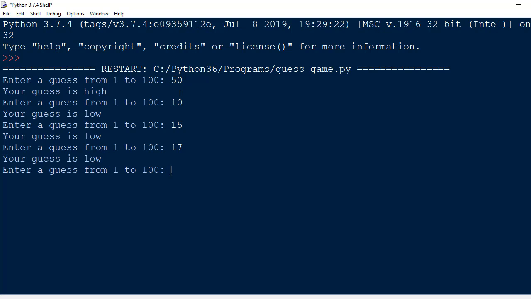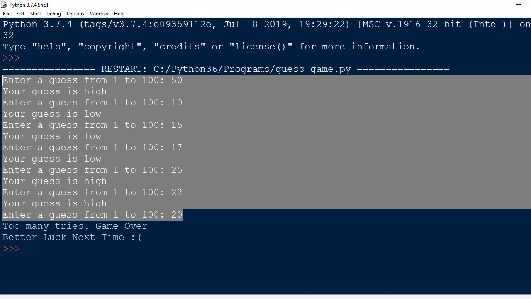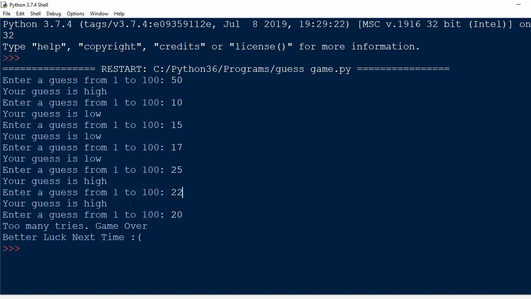So I enter something like 25 maybe. Then it says it's too high. So I try again, maybe 22. Then again it says your guess is high. So I think of something lower than 22, maybe 20, and it says, oh no, too many tries. Game over. Better luck next time. As you can see, it only executed 7 times, and after 7 times it said too many tries, game over, better luck next time.